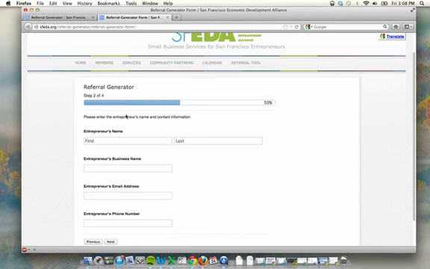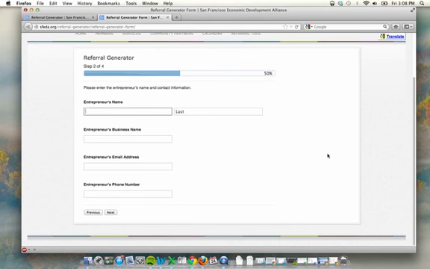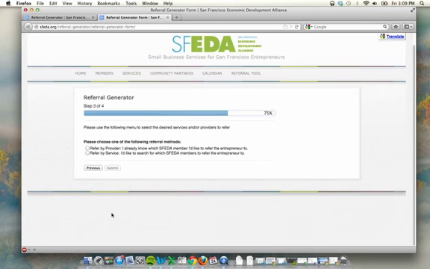Now we're going to enter the entrepreneur's name and contact information, which will include this information in the referral record. So we're going to say Ronald McDonald. His business is called McDonald's. I'm going to put in another fake email address and a phone number. So next, we have entered all of the contact information for the person making the referral and for the entrepreneur.